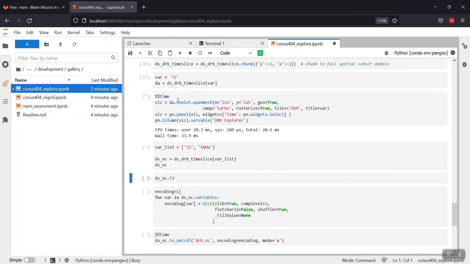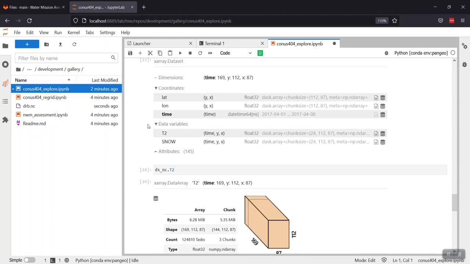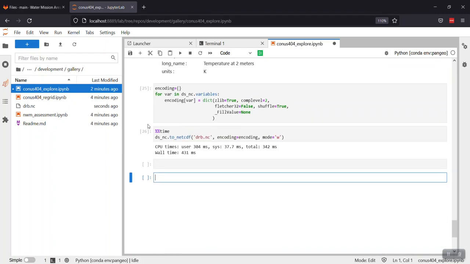I'm just going to walk through this all the way to the end. So we're picking a particular region of the DRB, the Delaware River Basin, picking a few variables that we want to output, and then writing that to a file. So hopefully that gives you some idea of how to run a notebook and some of the different things you can do. So that's it for the demo.